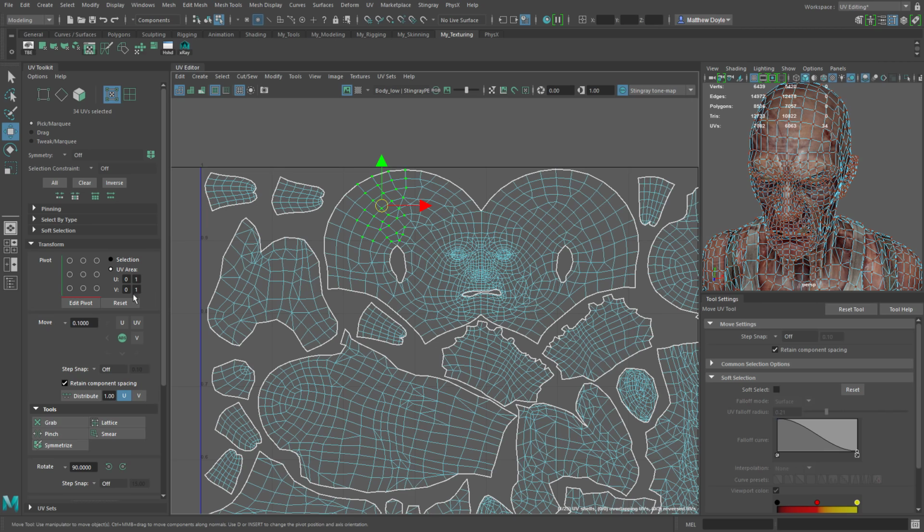We can also turn off the snapping, so our step snap here. When we do movements, we can see right now we're snapping to 0.1. If we turn that off, we're now free to move to basically any position in our UV coordinate space.